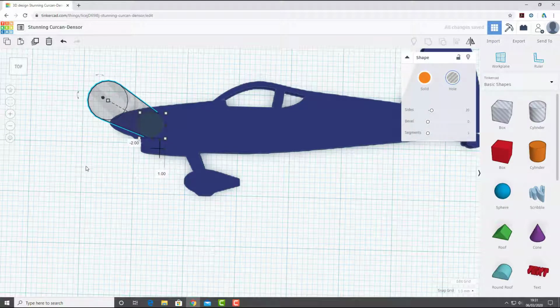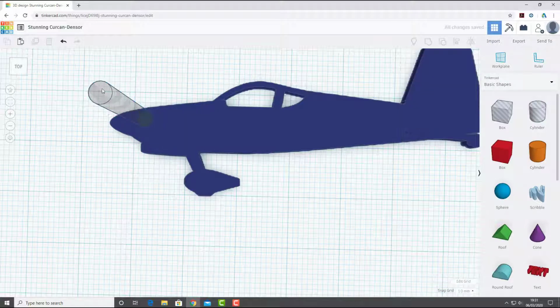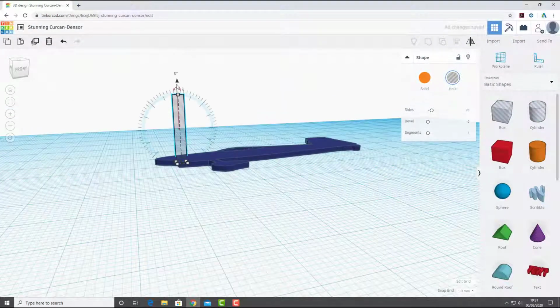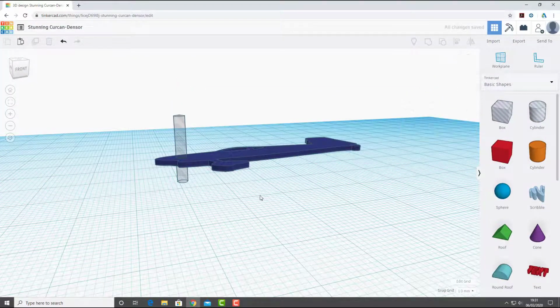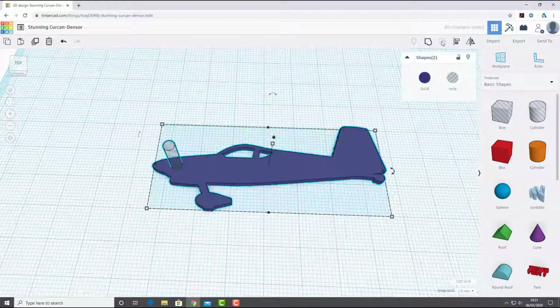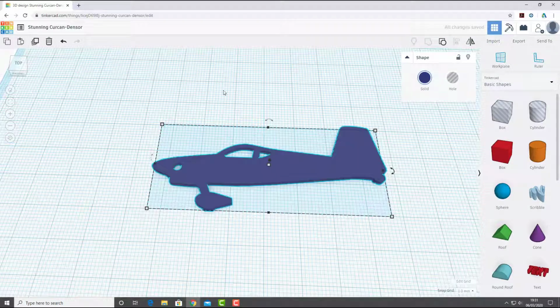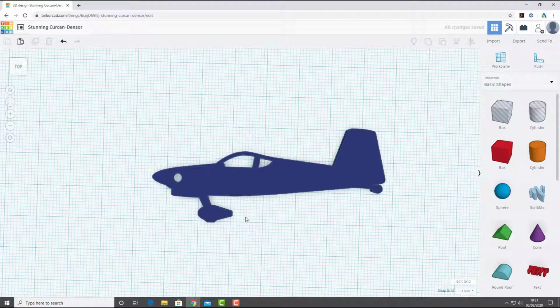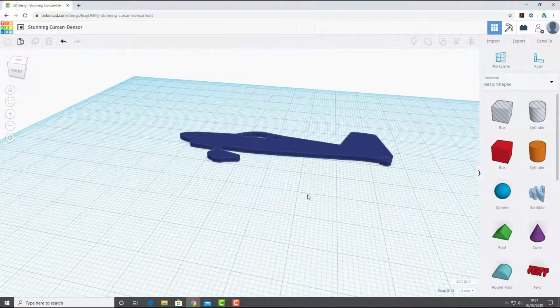Okay. 5mm, a bit much. We'll try 3. Like that. Okay. So if we group those, now we have this aeroplane, so we could print that and that will be a nice keyring there.